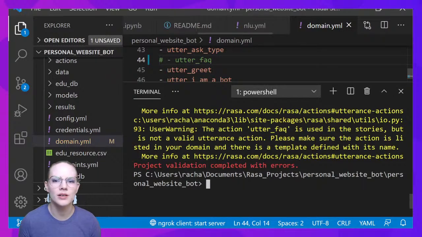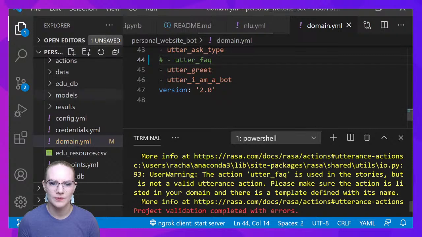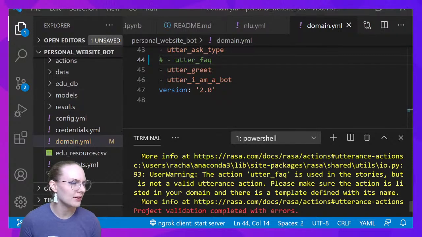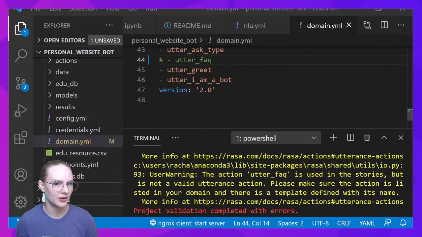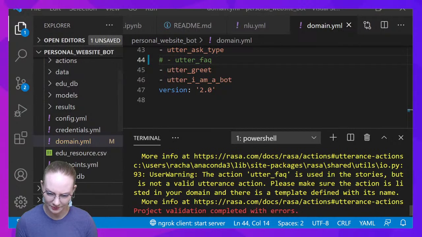I am wondering, I seem to remember seeing a discussion of this on the forums where retrieval responses in particular were being marked as errors even though they weren't. And also it is possible that I should update my Rasa version and that would fix that error.